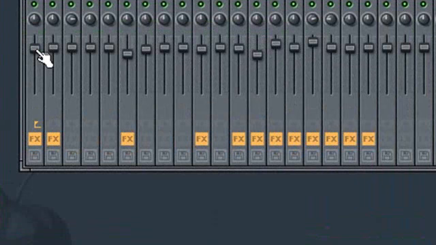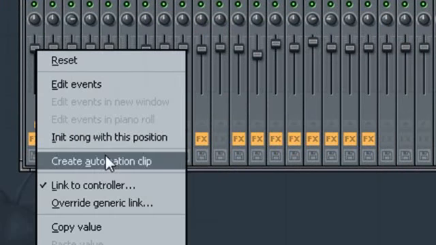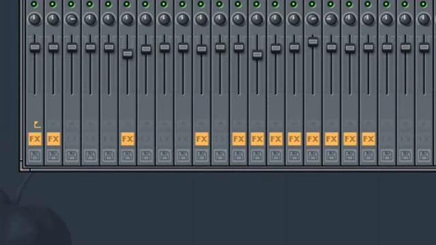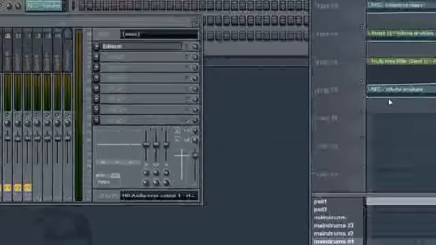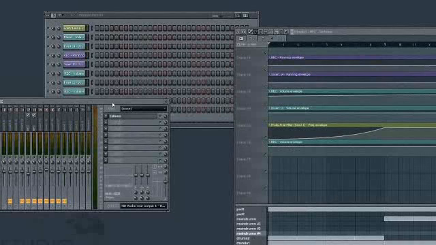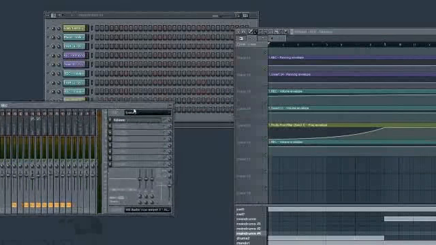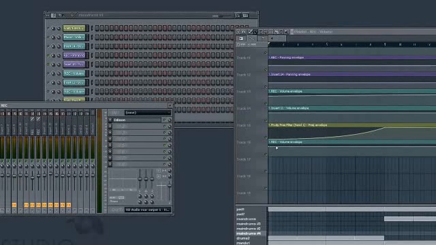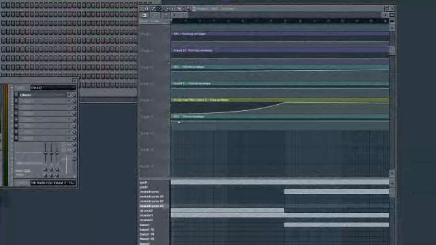So here's what we do. Right-click the master fader, create automation clip, and boom, on the bottom of the playlist right here, we can see, I'm sorry, was that the wrong channel? No, that's the right one. Okay. I'm just double checking that I'm doing everything right for you guys. Okay, cut me some slack.